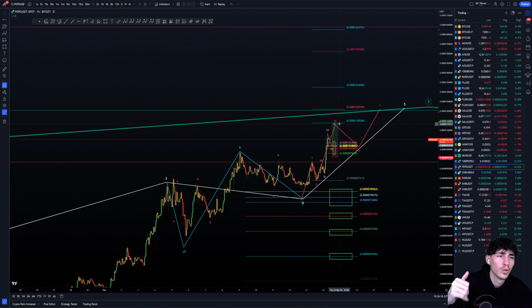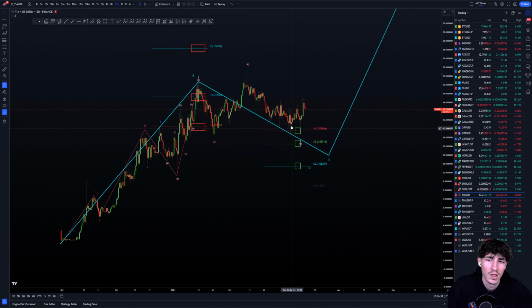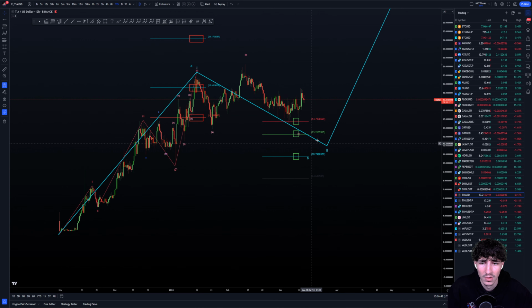SHIB, we are still looking for the same, to be honest with you. Nothing changed at all. Still looking for the wave 4 here, and another increasing price for the wave 5. Not gonna spend so much time on these smaller waves, not really useful. TIA, still looking for the same also. Looking simply here for this green box to fill my limits. Already in, by the way.